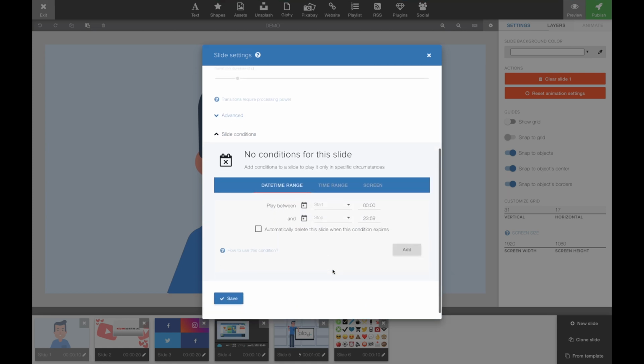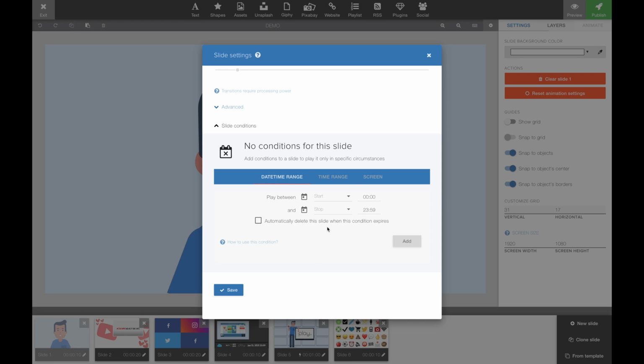Scroll to the bottom, you'll find the slide conditions. And as you may have noticed, there are three kinds of slide conditions you can add. You can add the date time range, you can add the time range, and you can add the screen conditions.